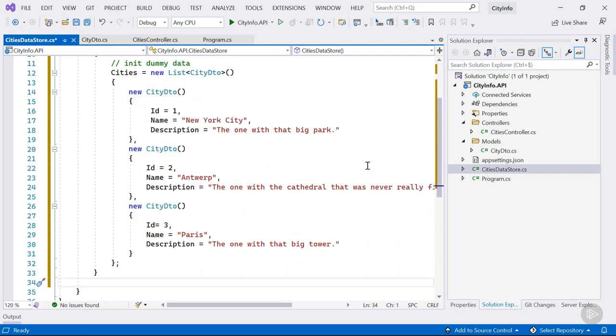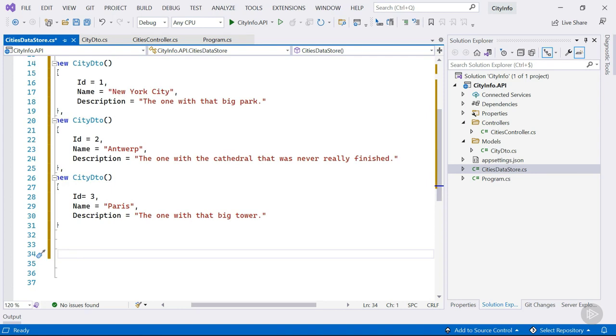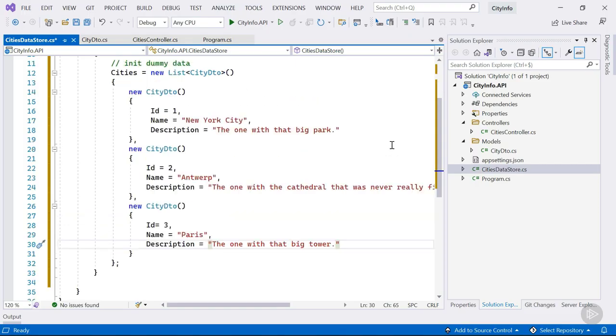So there we go, 3 cities, New York City, Antwerp, and Paris. By the way, as you can read, the description for Antwerp is the one with the cathedral that was never really finished. It's the city where I live, and one of the symbols of our city really is a big cathedral that was never finished. It was supposed to have 2 towers and look a bit like the Notre Dame in Paris. But the city ran out of money. That may or may not say something about this city. Anyway, back to our code.